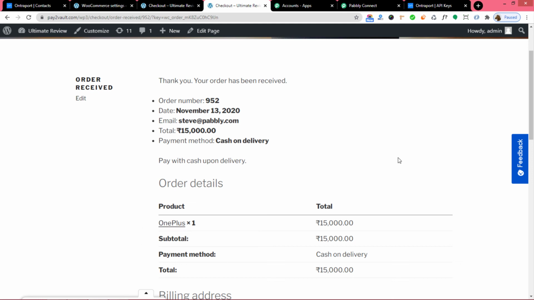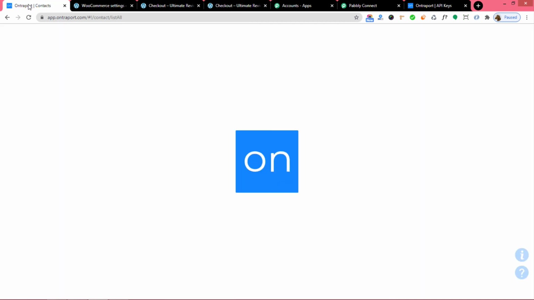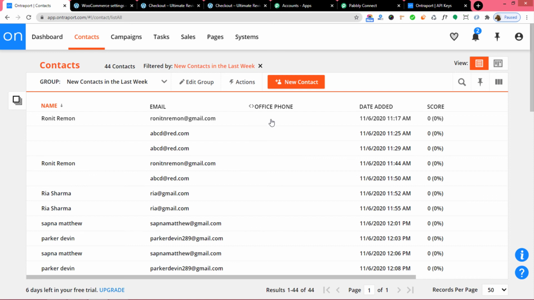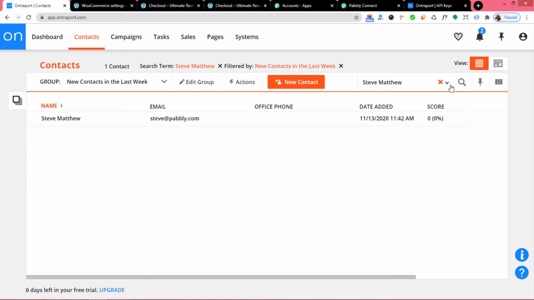So now let's go to Ontraport and see if a contact called Steve Matthew is created there or not. So I'll go to Ontraport. Okay, now I'm going to search Steve Matthew. Okay, so you can see Steve Matthew is here with the email steve@pabli.com. So we have successfully finished our integration of WooCommerce and Ontraport.